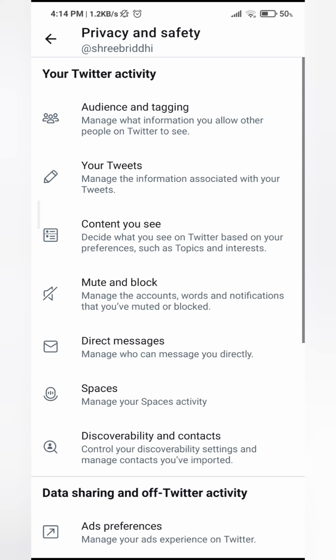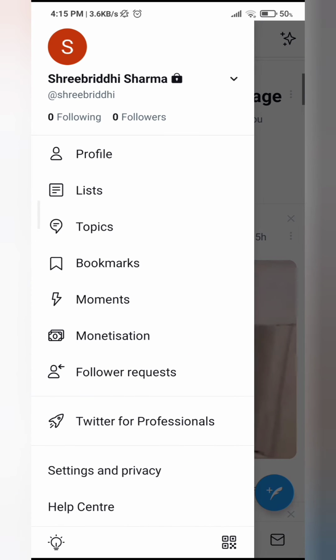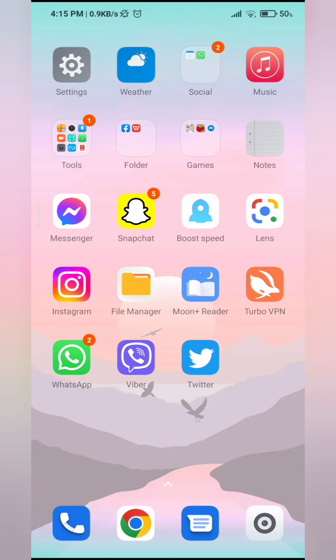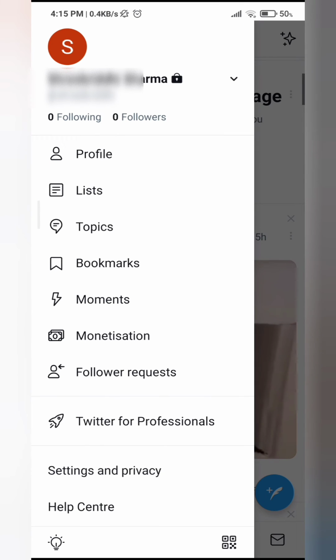Your account is private. To check on it, you can just tap on your profile picture and you'll see a lock sign next to your username. If it's not showing, you can just go back and then open it again and it should be refreshed, and then you will definitely see it.